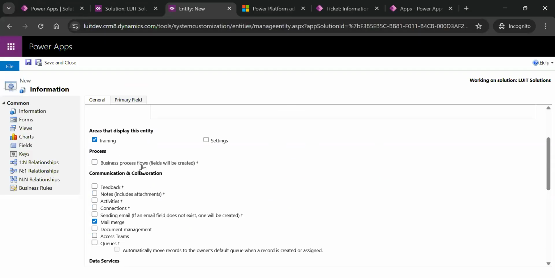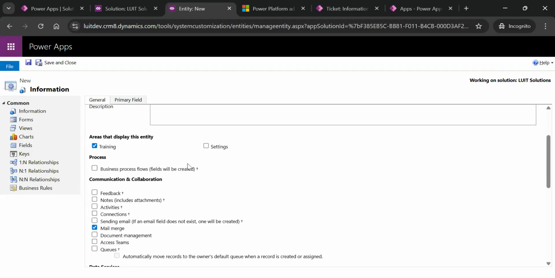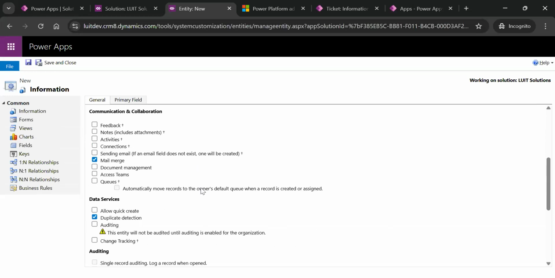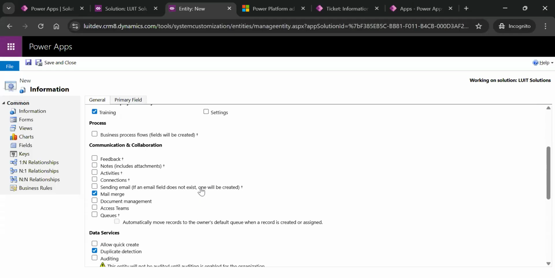And business process flows. This is a different topic, so we can discuss it later. If you want to create a business process flow for this entity, we need to check this one. Once we create it, we can't make changes later, so we need to select it beforehand; later it will not allow any changes.